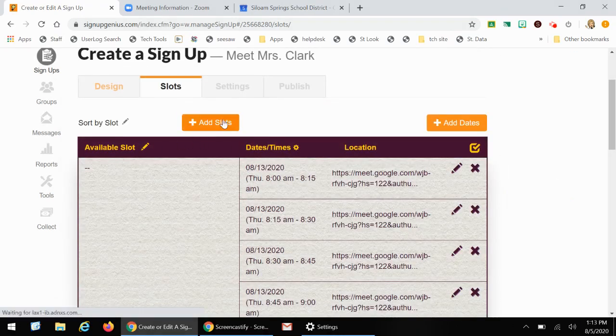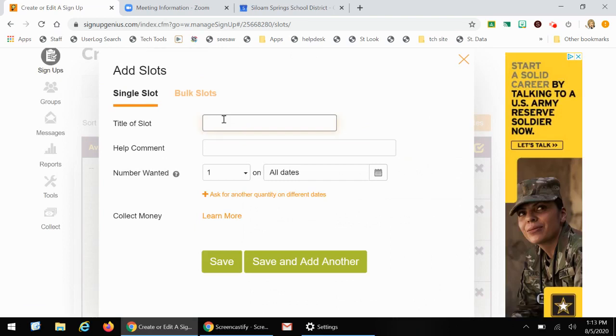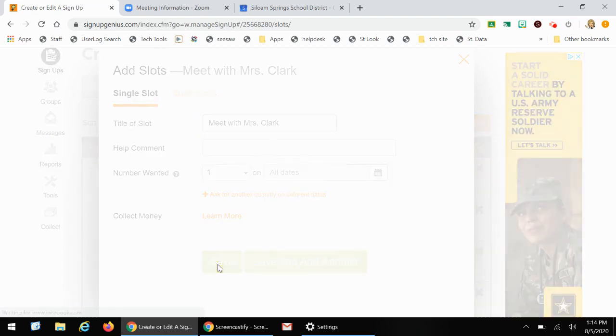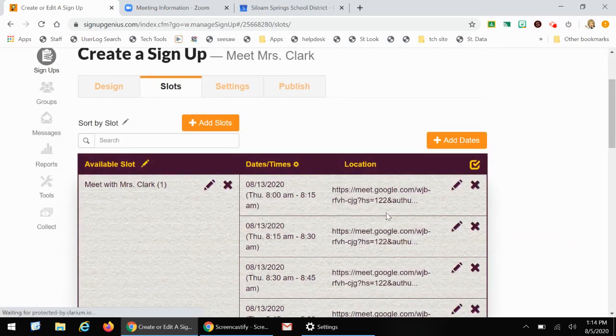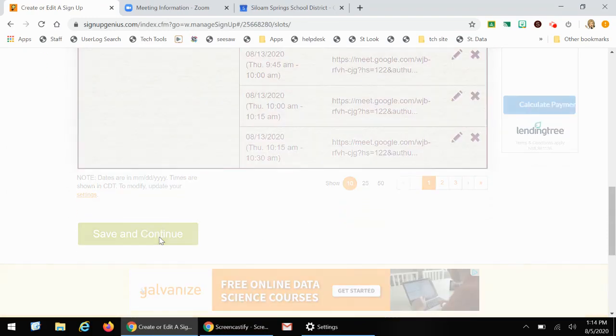And then I do have to do an available slot. And so I'm going to say add slots. And I'm just going to call this Meet with Mrs. Clark. And we just want one person coming on each time. So we're just going to say one right there, and I'm going to click save. And now if I look at mine, I can see what it's going to look like right there. I'm going to click save and continue.